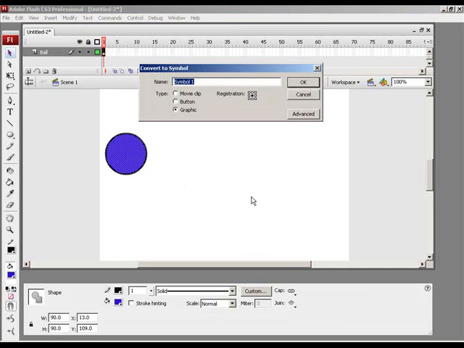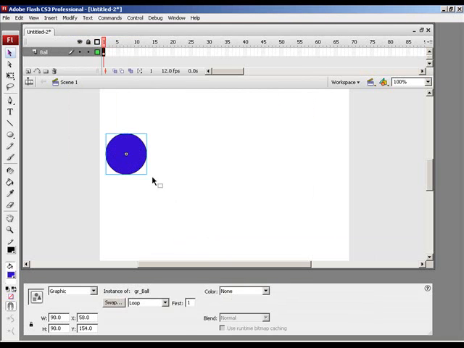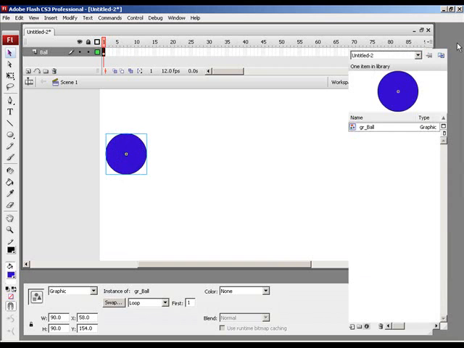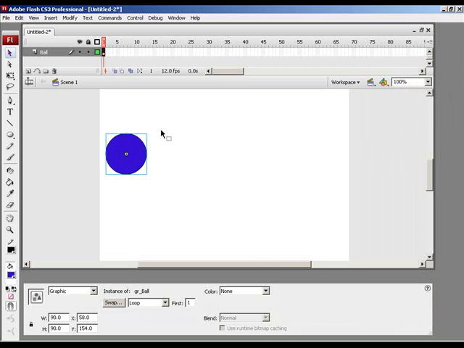This symbol, I'm going to call it, let's see, GR_ball. I give it that GR abbreviation to help me identify it as a graphic symbol and make sure that the type is set to graphic. And I'm going to go ahead and hit OK. So you'll notice that because it's a symbol, I do get that blue border around it. And just to double check, I'm going to come over and open up my library here. And you'll see that it is indeed a symbol. It is in my library and it is a graphic symbol. Okay, close that. So that's our first step.